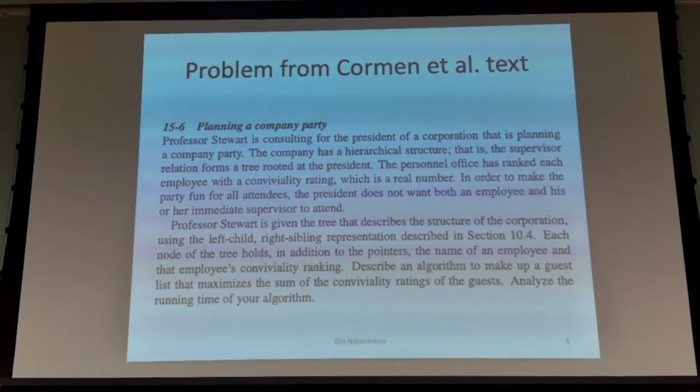So each person has a fun score, and you want to invite people to the party in such a way that you maximize the sum of the fun scores of all the people you've invited. But there's a constraint. You can't have both an employee and their immediate supervisor at the same party, because then you're destroying their fun, right?